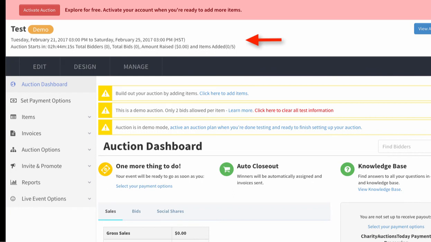Just underneath that, we have some basic auction information about when you have your start and end times, total bidders, total bids, amount raised, total items added, things like that. At the very top, you're going to see a red Activate Auction button. Whenever you're ready to commit to using Charity Auctions Today, you'll just go ahead, hit that activation button, and that'll take you out of demo mode.